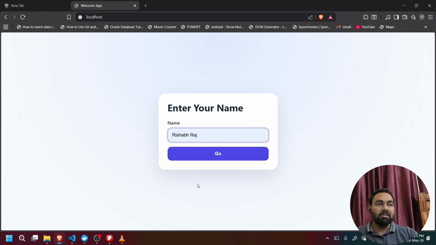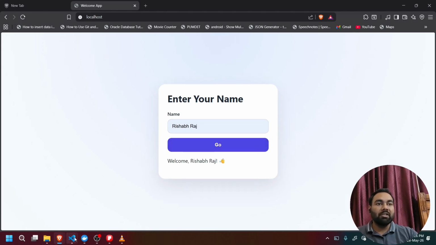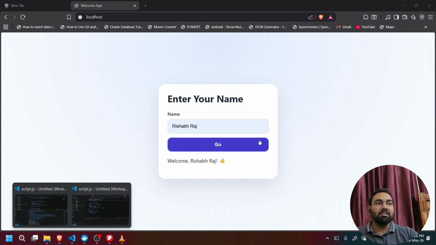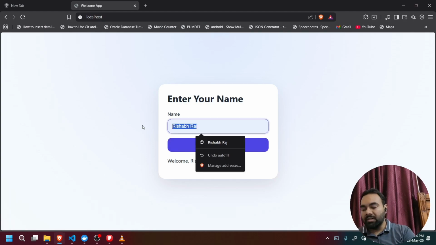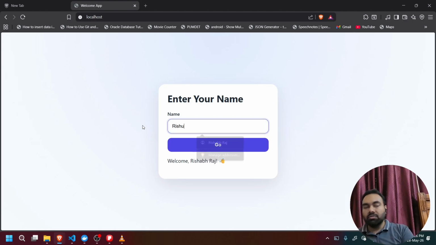So this is my front end, and when I click this go button, it will be calling my backend services, and it will display the name here. Like if I give any different name and click, so welcome it. So yes, this was like a production-style Nginx server which I built.